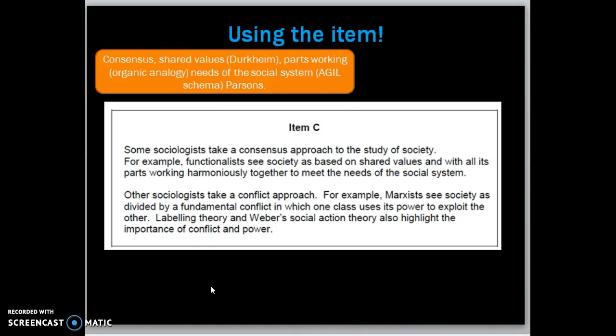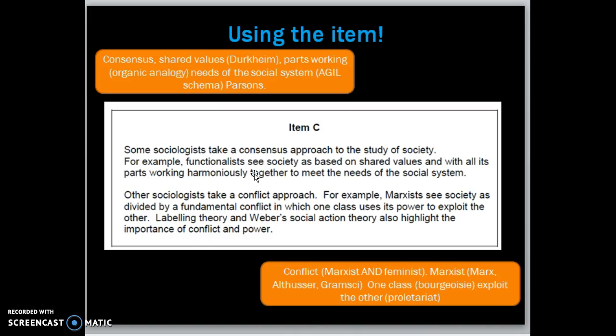So just breaking the item down for you. So we've got firstly the consensus approach. So you could link in the shared values of Durkheim, parts working together harmoniously, which is linking to Parsons with his agile schema as well. On the conflict side, feminist and Marxist, it gives you the Marxist, so they want you to go a little bit further than that, so talk about maybe the different types of Marxist, and how one class, so give the example of what the class is, bourgeoisie exploit the other, or likewise men exploiting women.